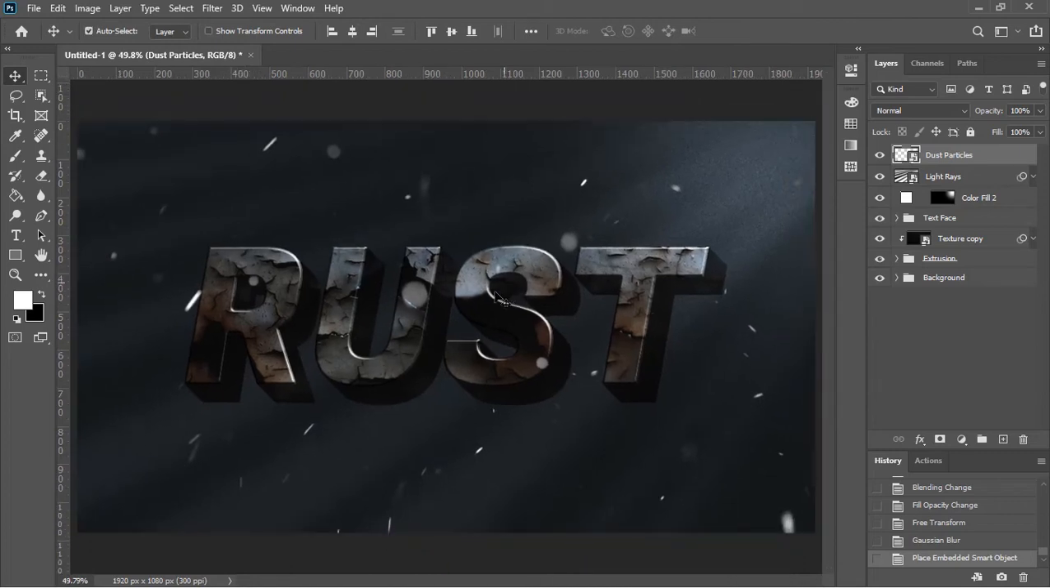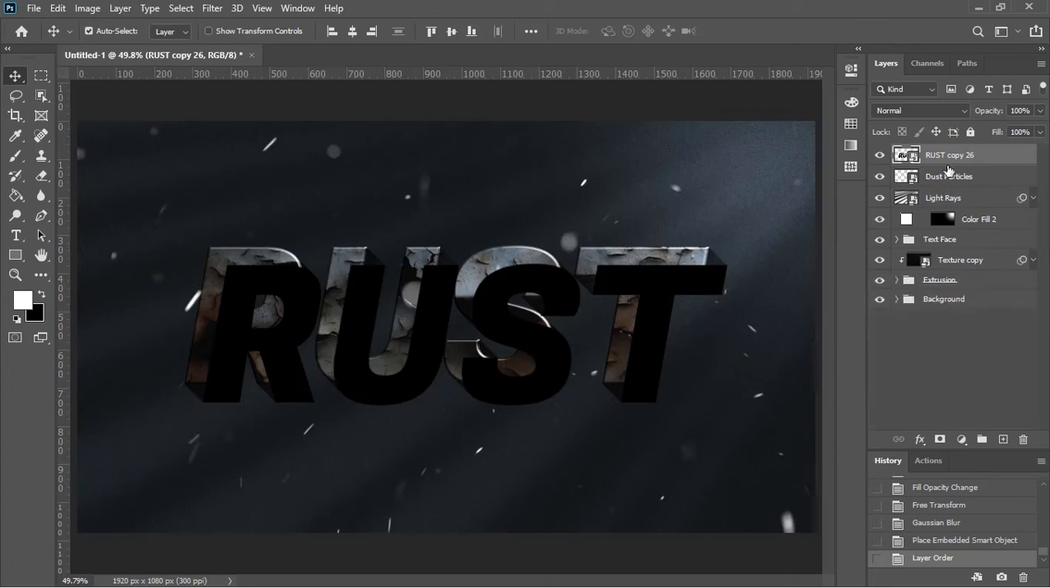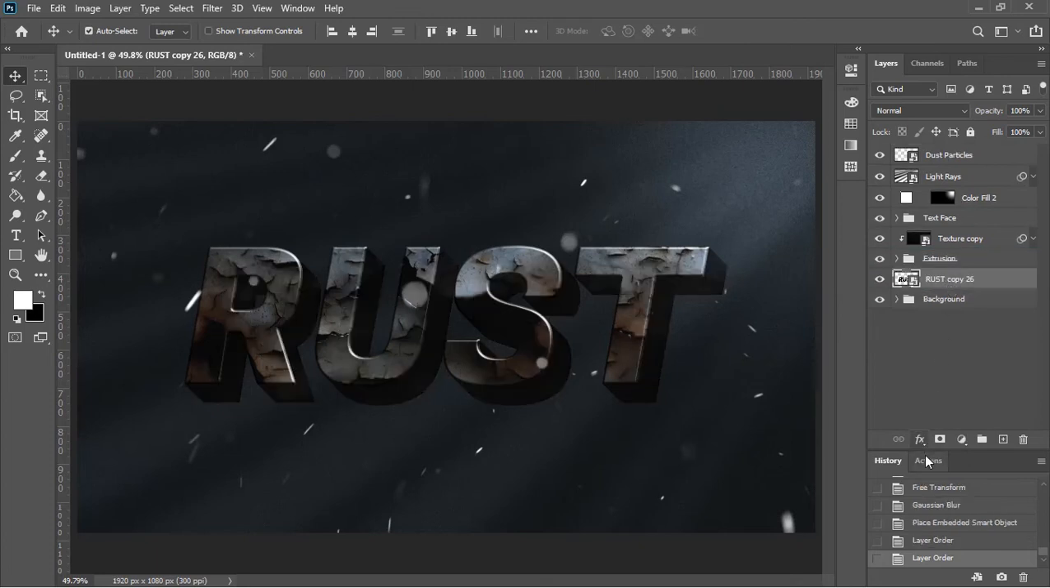Now it's time to create the shadow. So to do this, open this group, select this layer, hold Alt or Option key on your keyboard and drag it to the top. It will duplicate the layer in the same position. Move it beneath the extrusion group. Go to the action panel and apply this action.